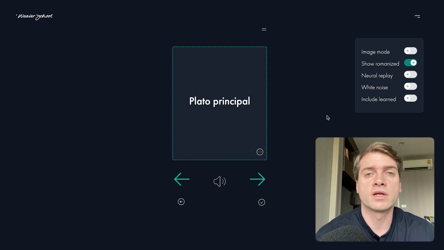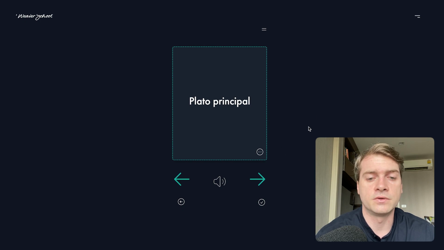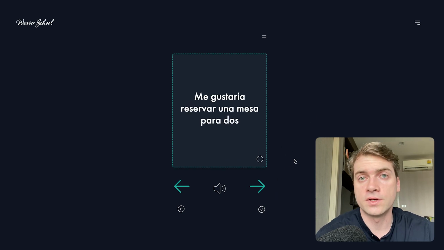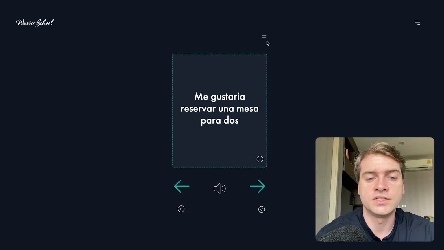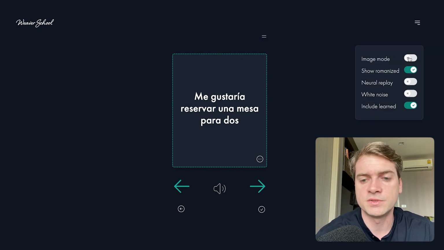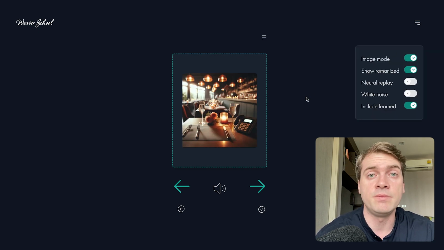So you need to mark a card as learned multiple times before it's considered as mastered. And to do that, you just click that little checkbox down here. Okay, so we can also go into the settings and change it into image mode. If we just click this little menu button here, and then click on image mode, now we will see the image first.